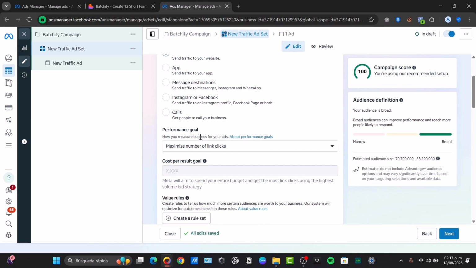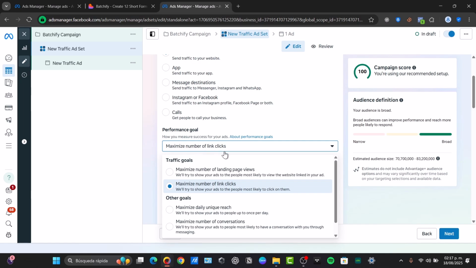So I'm going to choose my website. Now the performance goal is to maximize the number of link clicks. In this case, I am not going to be interested in the number of landing page views. I want to focus only on the link clicks.